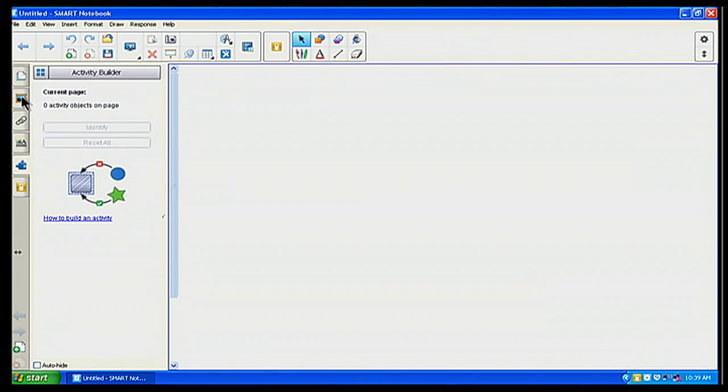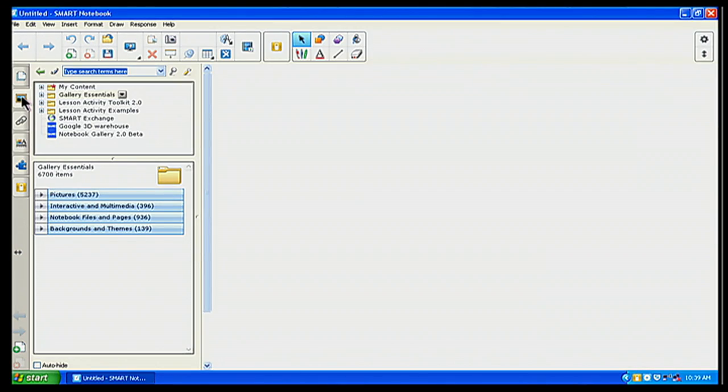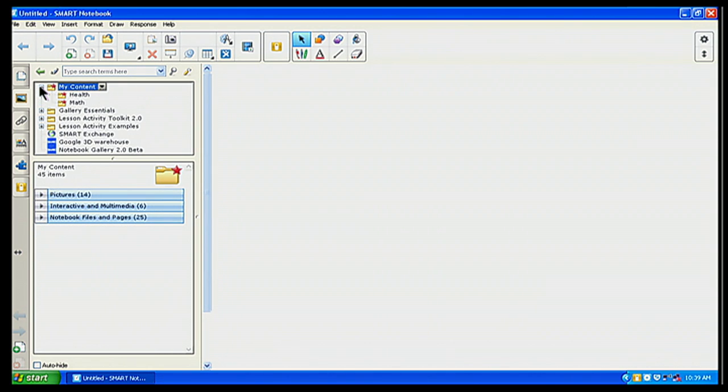The first thing I want to do is add the objects to my page. I've already selected some objects ahead of time. So I'm going to go to my gallery under My Content. There it is. I'm going to go to Gallery and blow it up right here. And I'm going to click on My Content so you can see how you can customize your own pieces here.